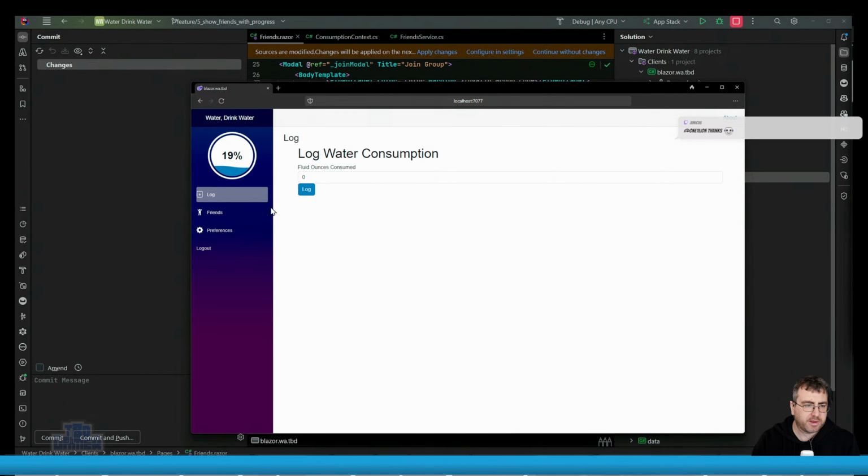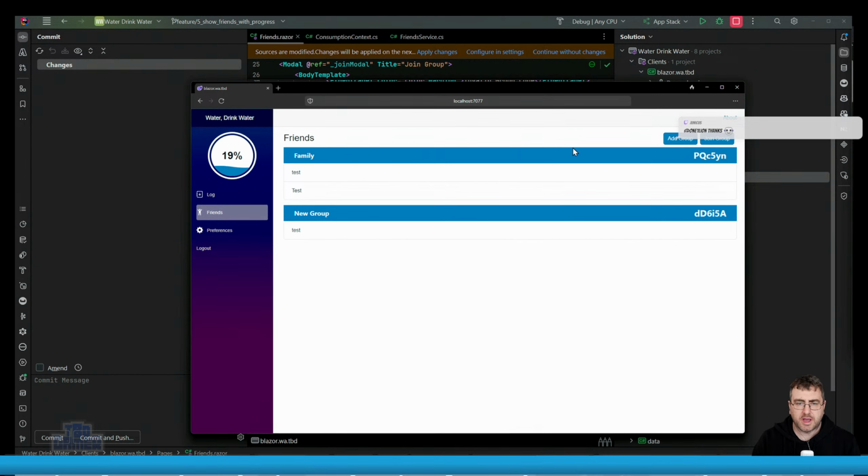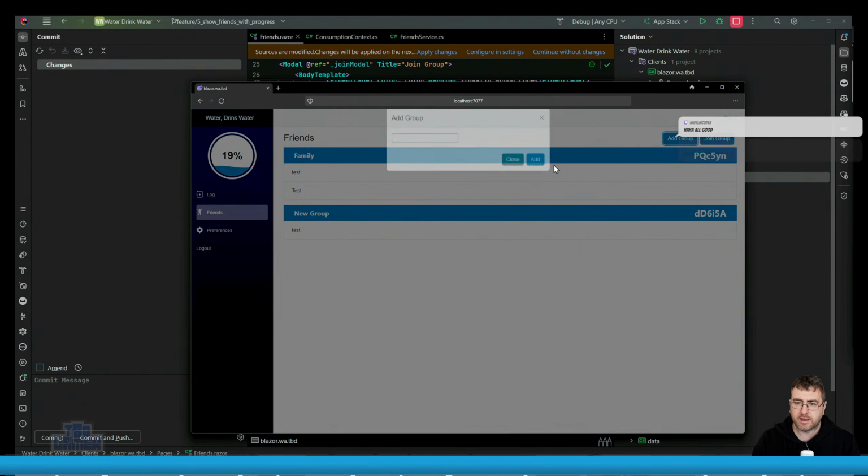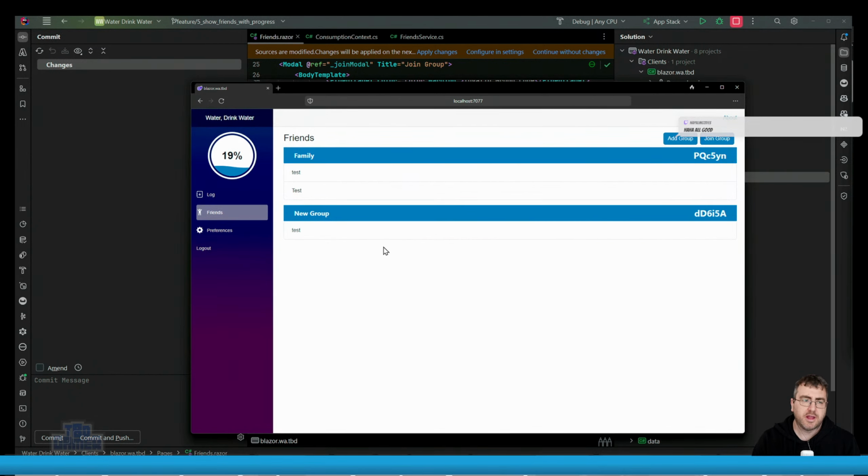Yeah, we got some progress made today. We got the friends groups. We got the friends displaying. We are able to join a group now. We can add groups. You can join groups. The code is all there if you're interested. Everything is up on the GitHub account, including this branch that we're kind of tinkering with now.